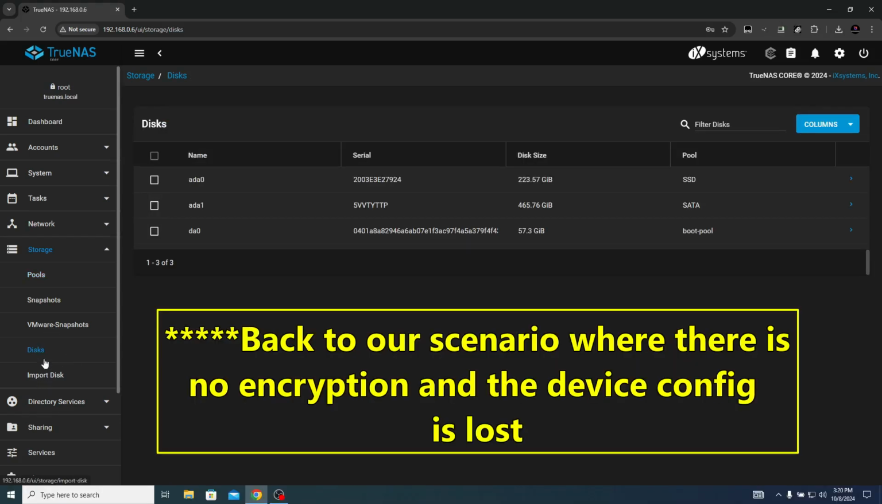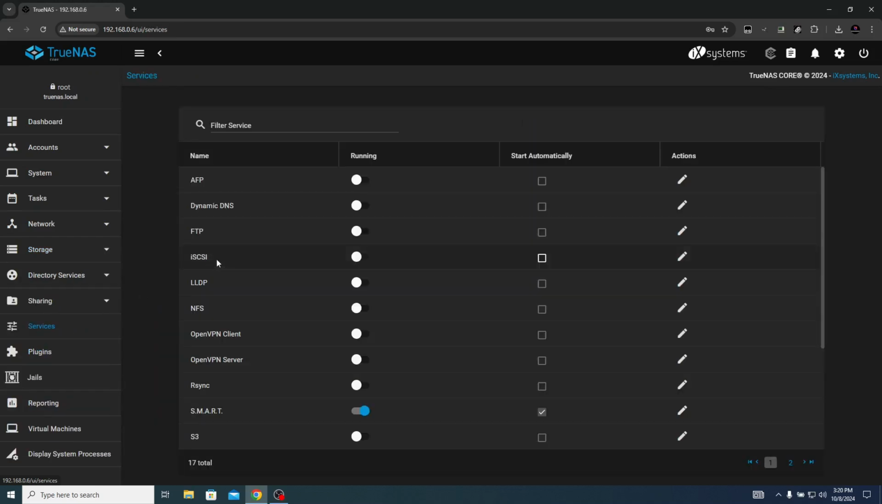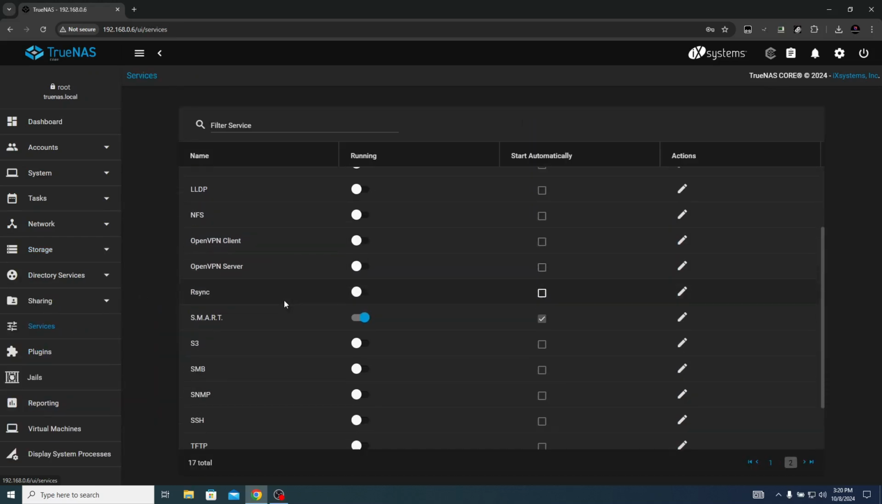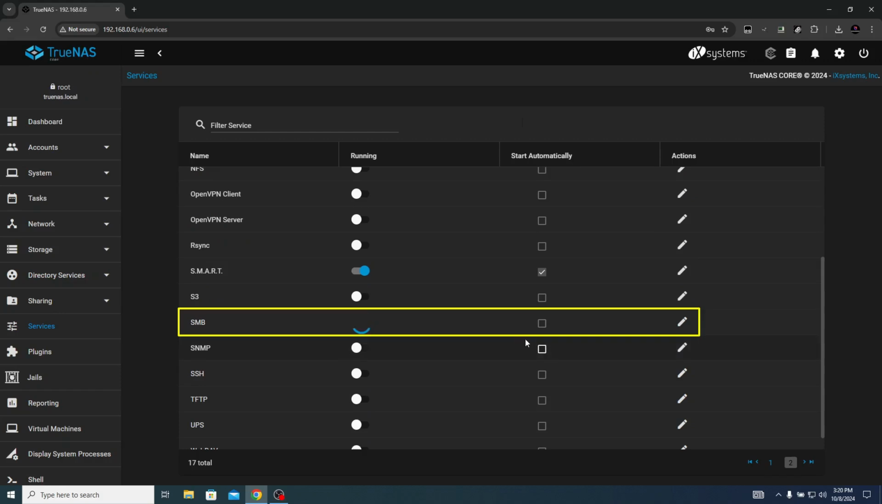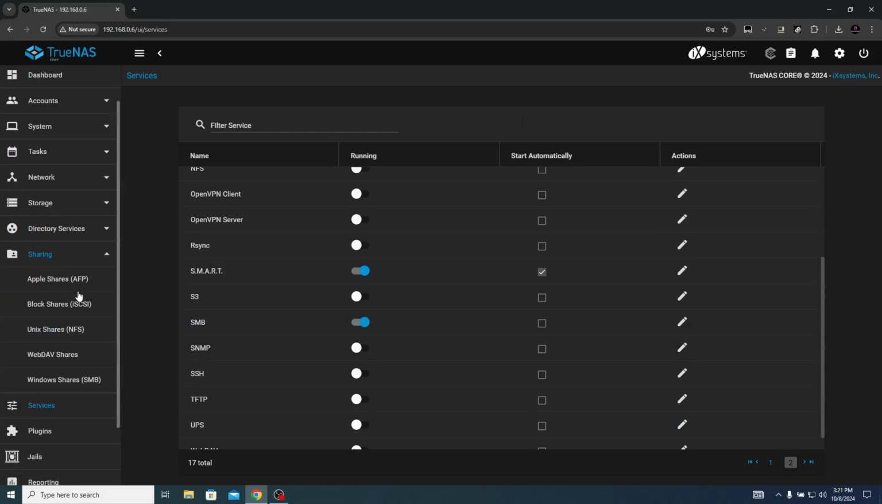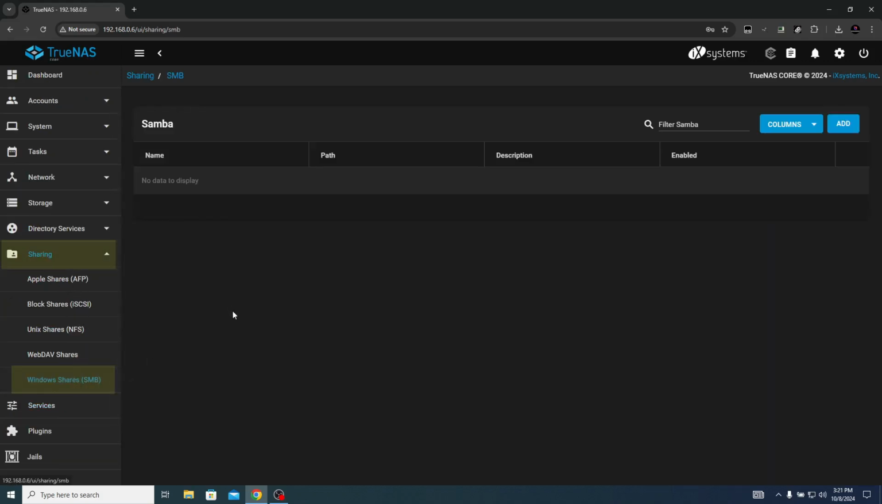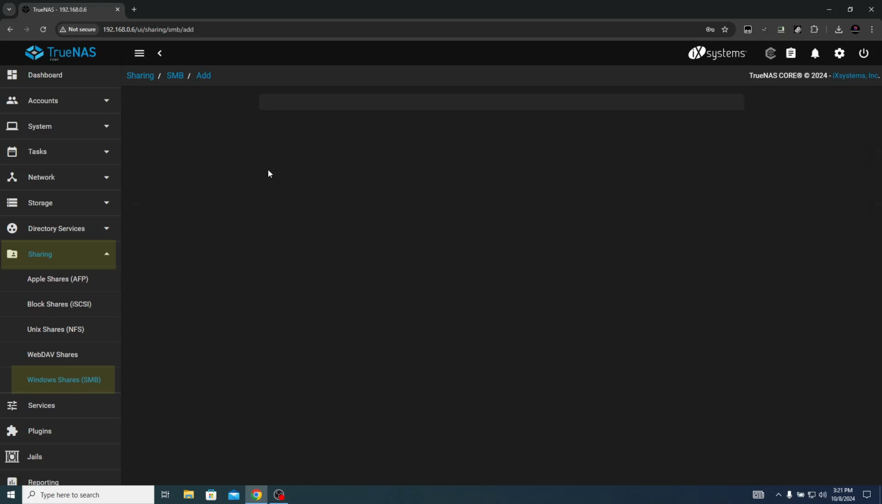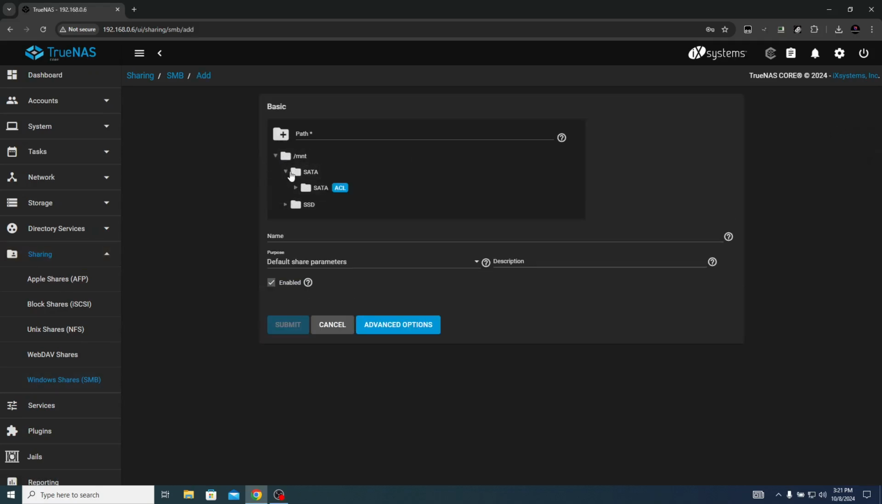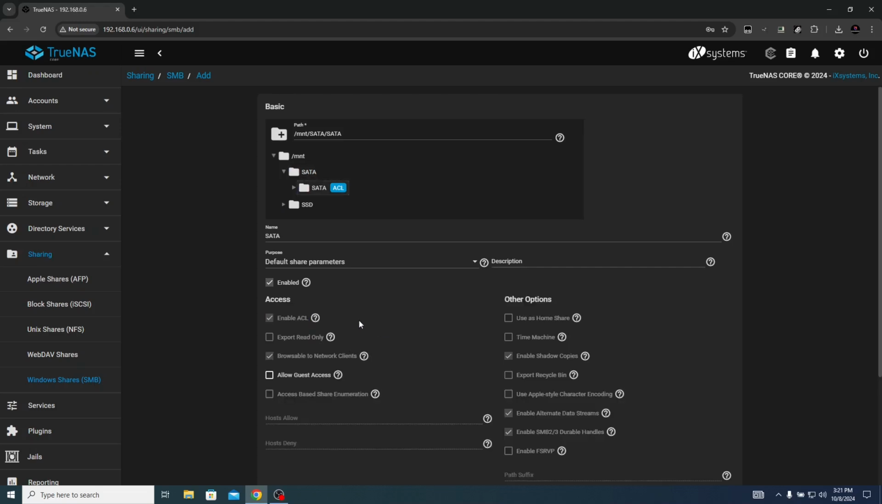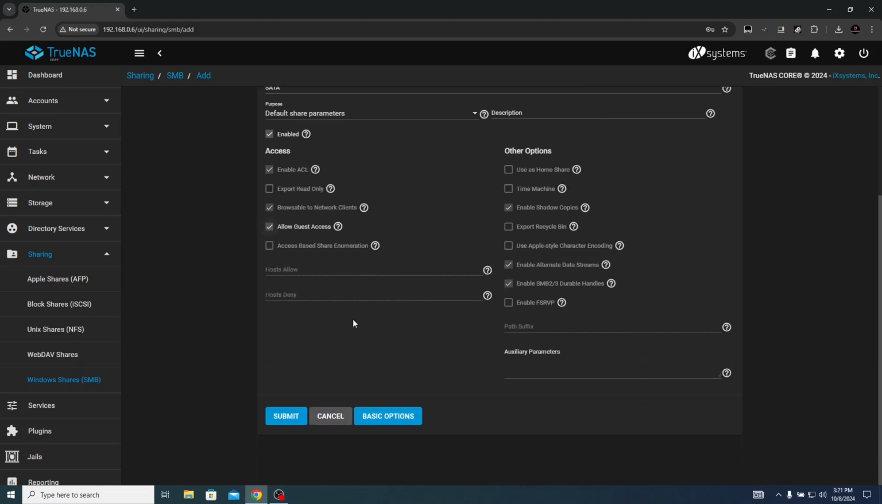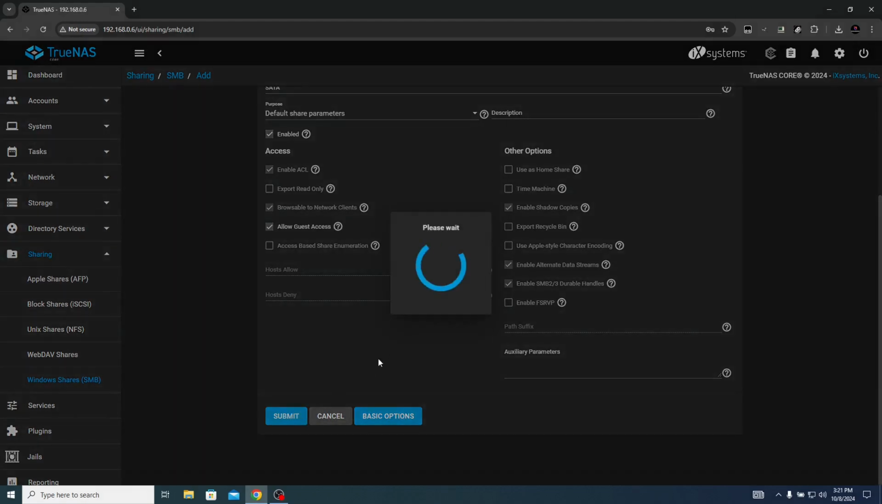Try to check out the services because the user specific configuration is lost. You will have to enable the SMB. In the sharing, you will have to enable the Windows SMB, click add, mount. First we'll try with SATA. Allow guest access, submit.